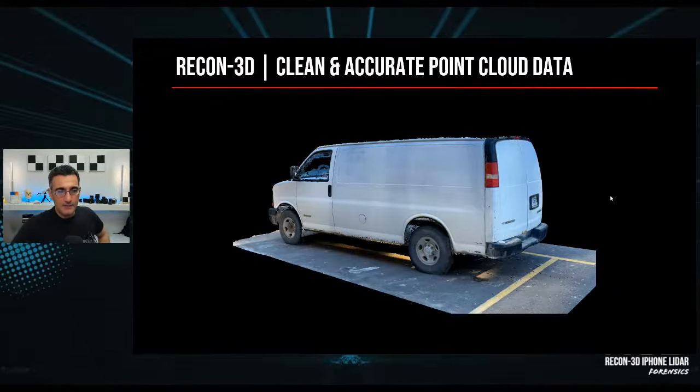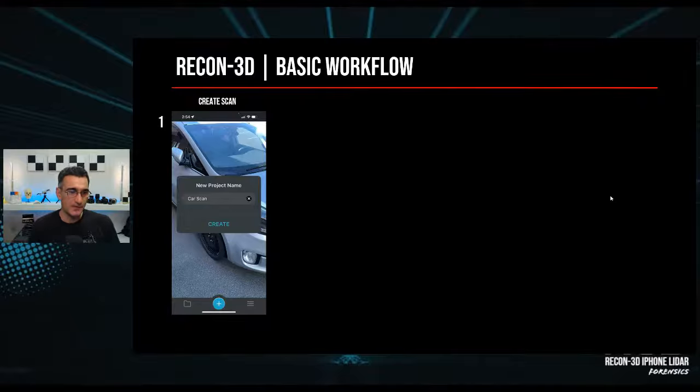Okay, let me talk about the basic workflow inside of Recon-3D. That's a question that came up: how does this thing work, and what's the basic workflow? There's a few other little things that you can do, but there's basically 4 steps to get you going and to get you scanning. Okay, so the first one is you have to create a scan.